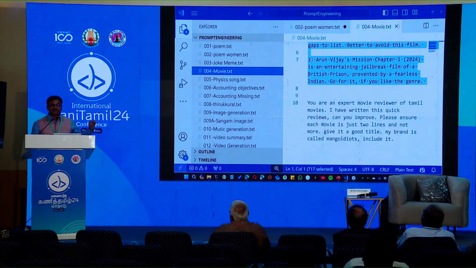If you don't do that, ChatGPT will start hallucinating. It will say Captain Miller is a fantastic movie, which I haven't said. I've actually said Ayalan is better, and Arun Vijay's Mission Chapter 1 surprisingly was a good movie. Those are my opinion. But if I don't do that, ChatGPT will say Captain Miller is a better movie, Ayalan is a worse movie, or something like that, because it will take from all the other data.